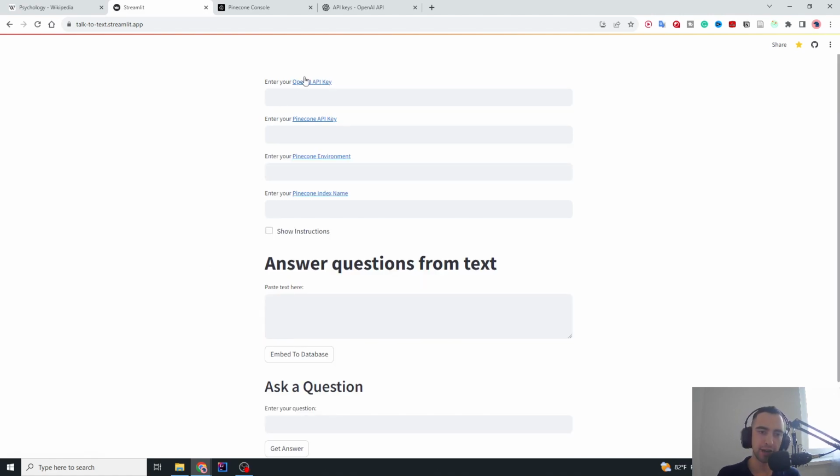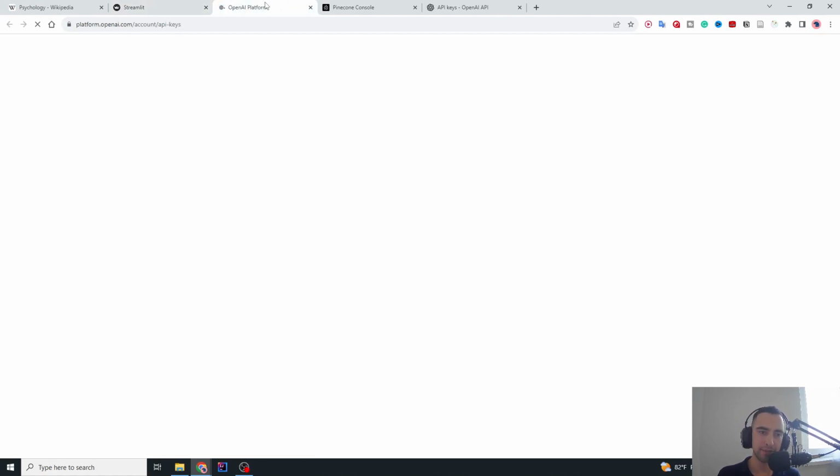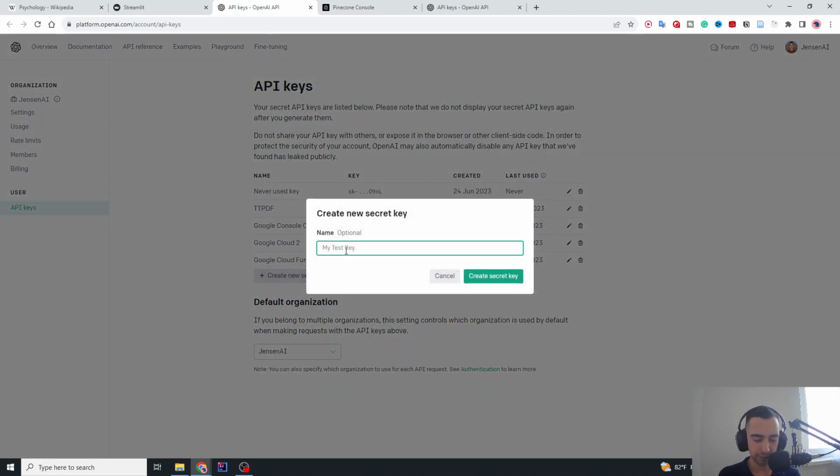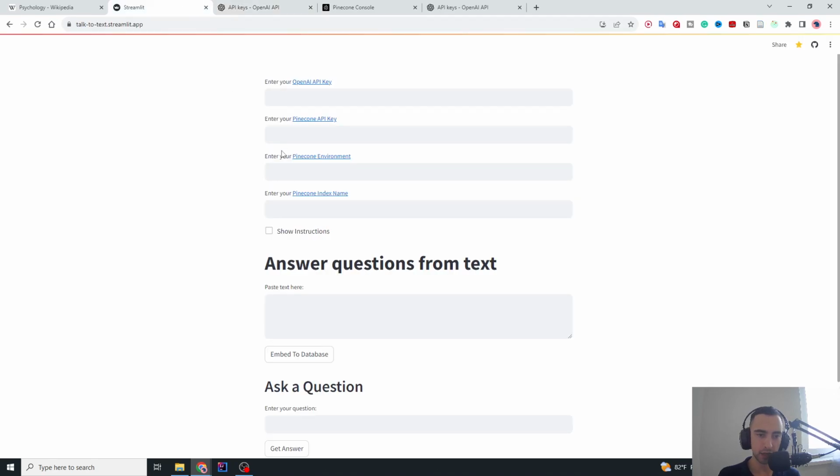So first, we're going to click on this OpenAI API key. We're going to come to this link, and we're going to create a new key. You can name it whatever you want. AI persona GPT key, for example. Create a new key, and then we are going to copy this key and then go back and paste it here.